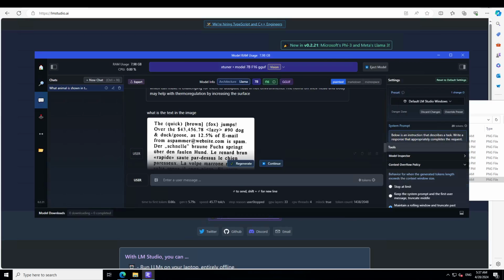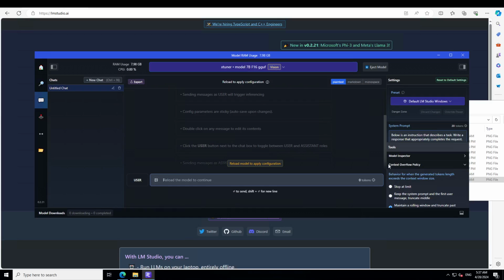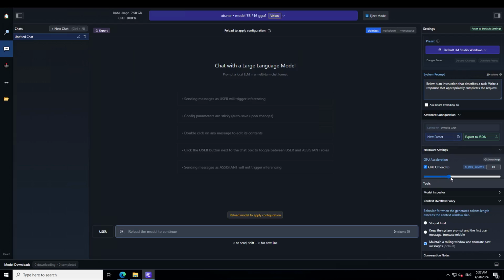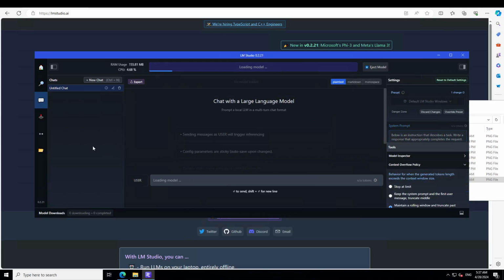When that happens, all you need to do is delete the chat. I'll just show you. I'll reduce the size, delete the chat from the left, and then again make sure you drag it all the way to max, and then reload your model, and then wait for it, and then you can chat with it. So let's wait for the model to load again. You can see the model is loaded.